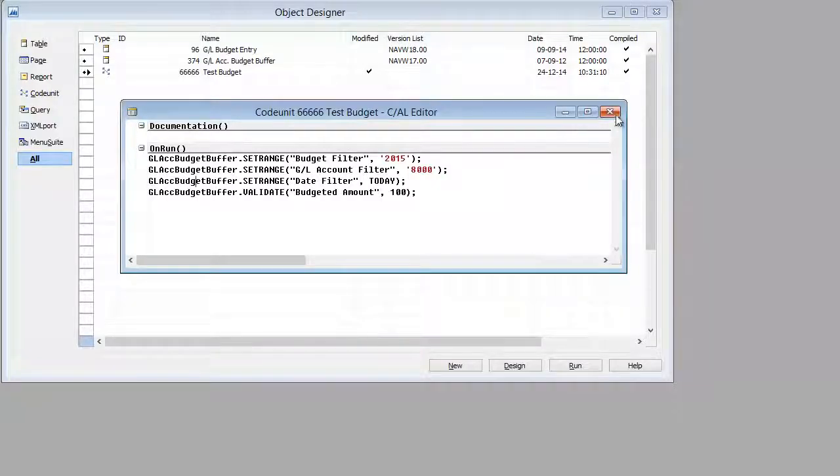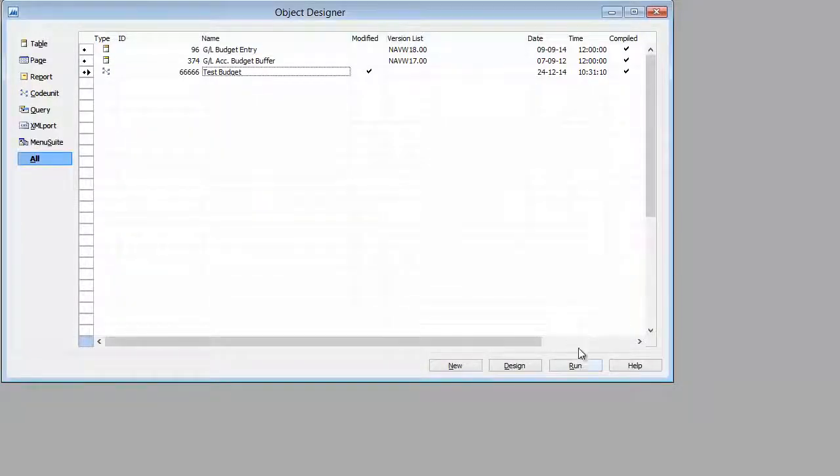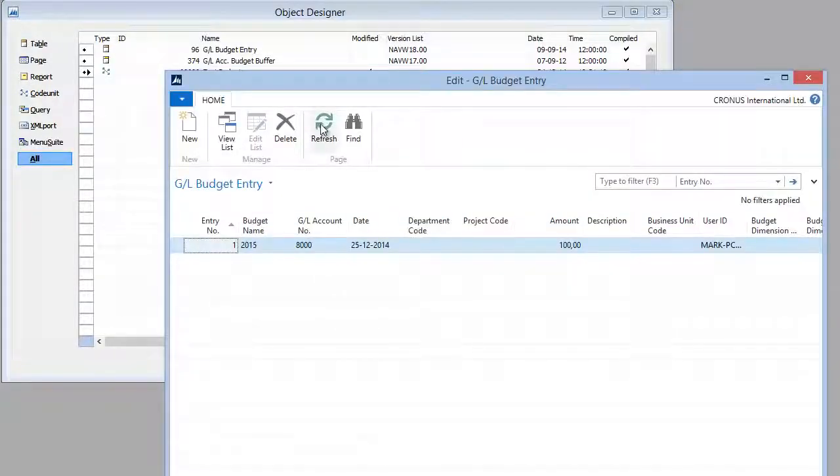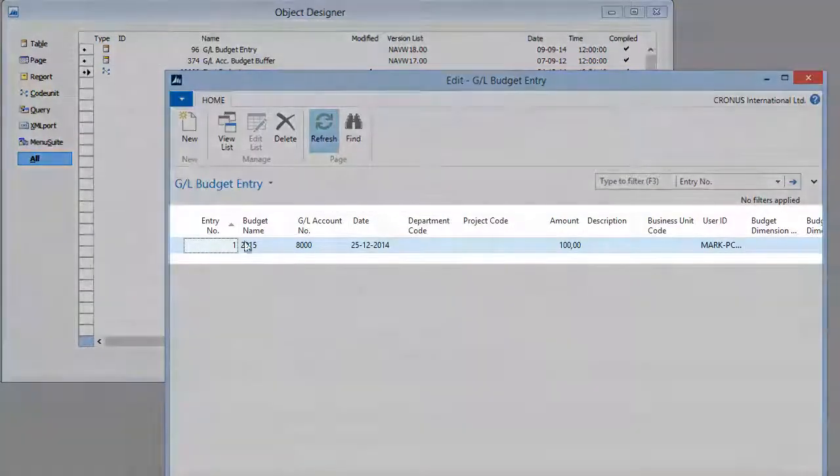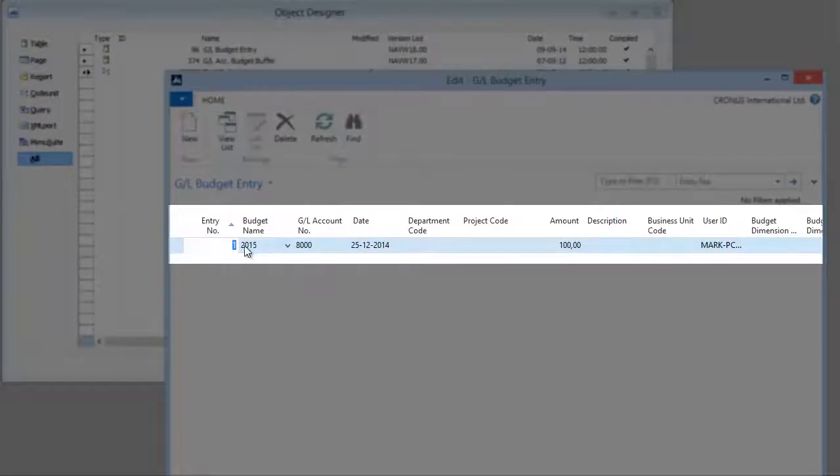So let us go ahead and close this code unit and run. And if we now go back to the budget entries and refresh, we can see that the system has created entry number 1 for GL account number 8000 with an amount of 100. This has all been done without any AL code, just using built-in mechanisms from C-side.